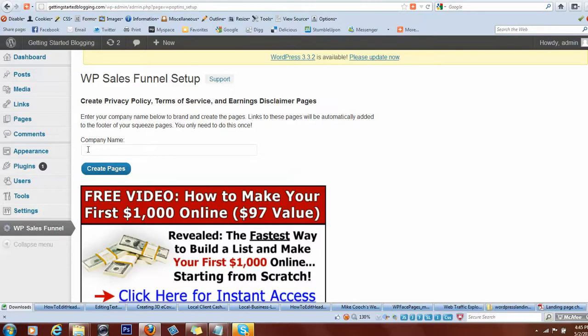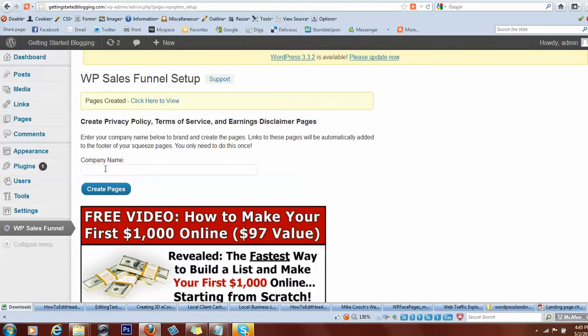What I'm going to do is just put the title of my blog, Getting Started Blogging. Now what that's going to do is, this plugin is going to automatically create your privacy policy, your terms of service policy, and your earnings disclaimer pages for your squeeze page, your thank you page, and all of that. So you don't have to do that separately. So when you click create pages, it automatically creates those pages for you and inserts your company name on there.